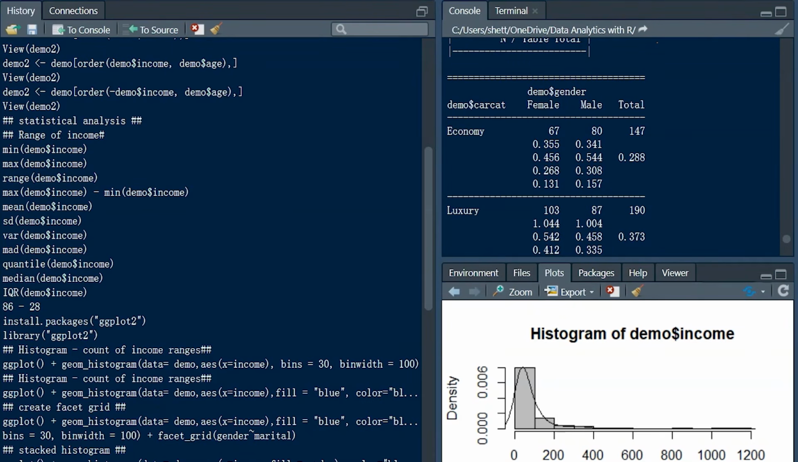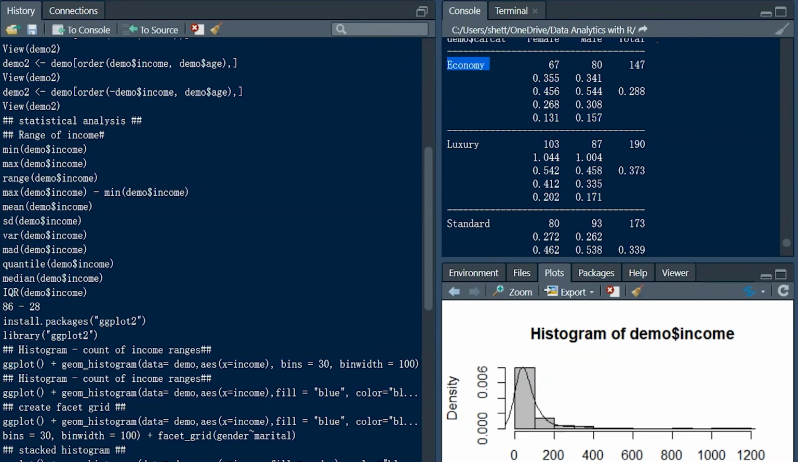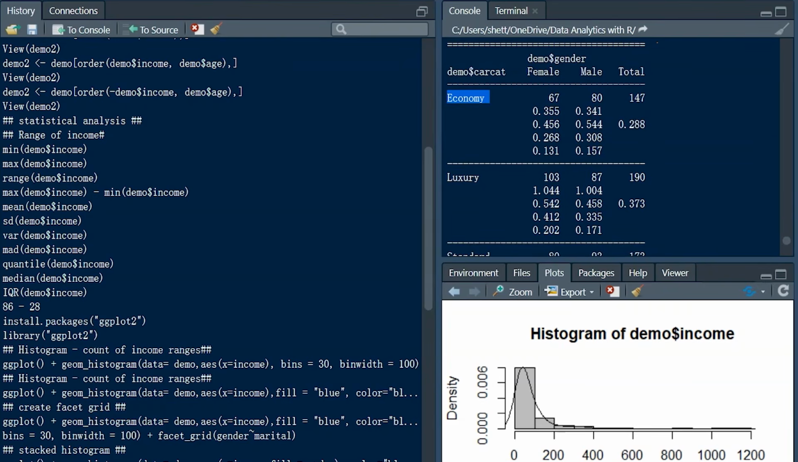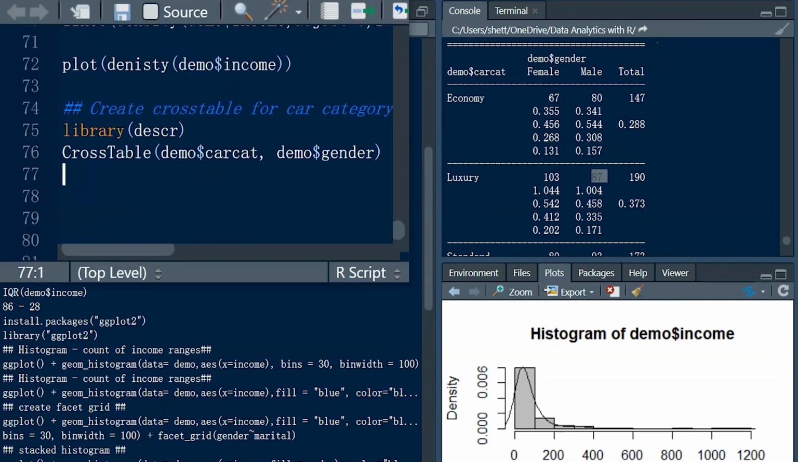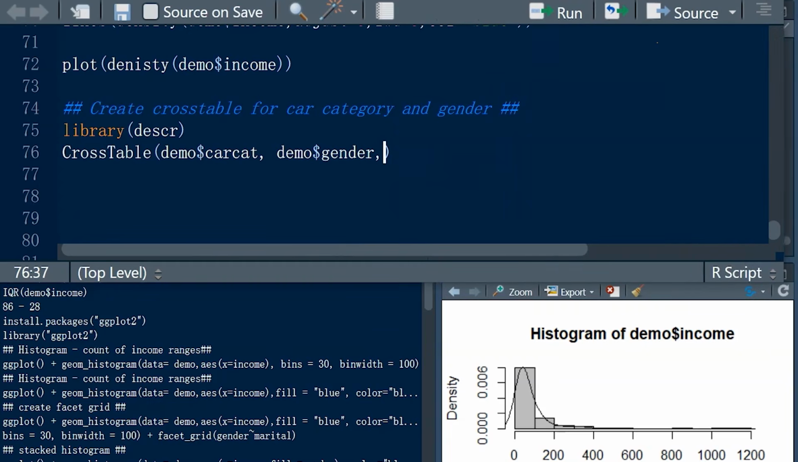As you see here, now we see the counts of the gender for each individual car category. The values over here represent that there are 67 females falling within the car category economy and 80 males within the car category economy. And for luxury, we see that the count of female is higher than the male. As well, the proportions. Now, how do you understand what proportions are presented here? We may simply turn off some of the proportions like the t-test, the chi-square, etc. Let us see how to enable that.